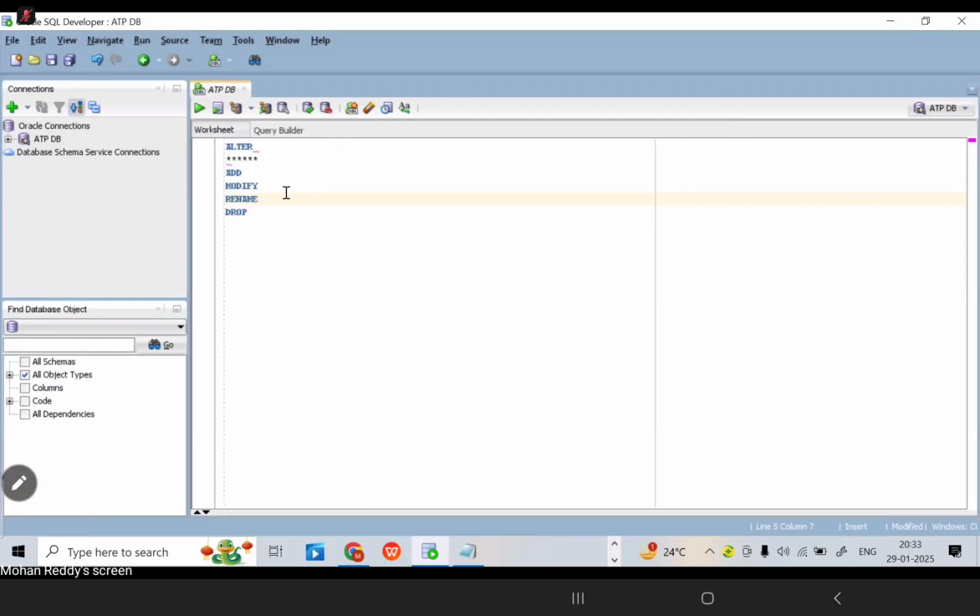And what scenario will we go for the add command? After creation of a table, when adding a new column to an existing table as per the user requirement, we go for the alter with add, correct?